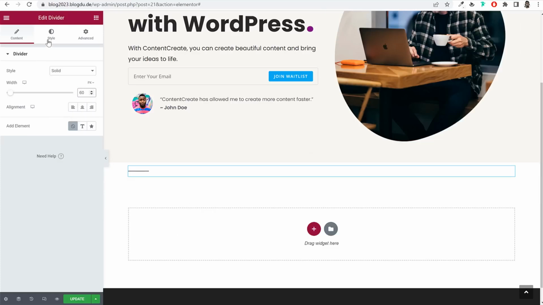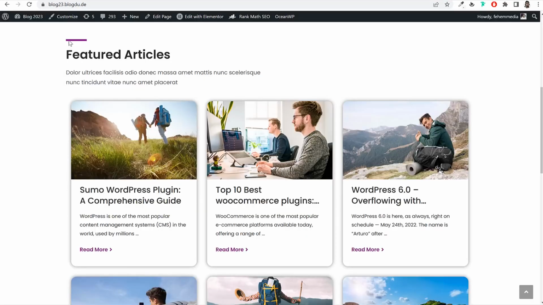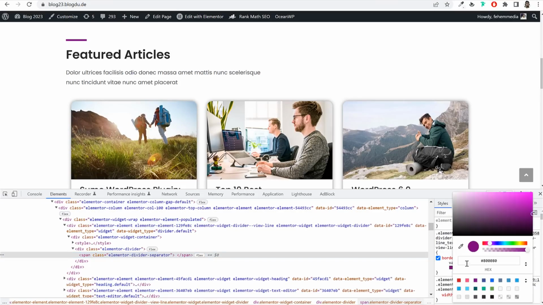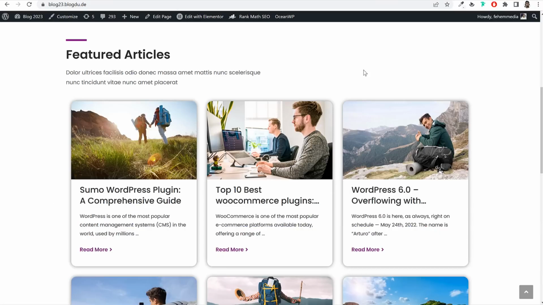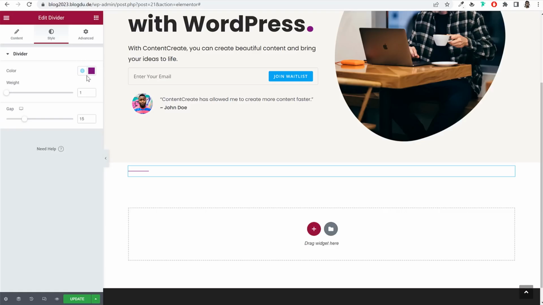And after that, you can also go to style, change the color. So let me get this color code. Right click on that and click on inspect element. This is the color code. So we'll paste in this color over here. And we'll save this as a purple color. So basically this is a darker shade of purple. So this is the one I'm selecting.